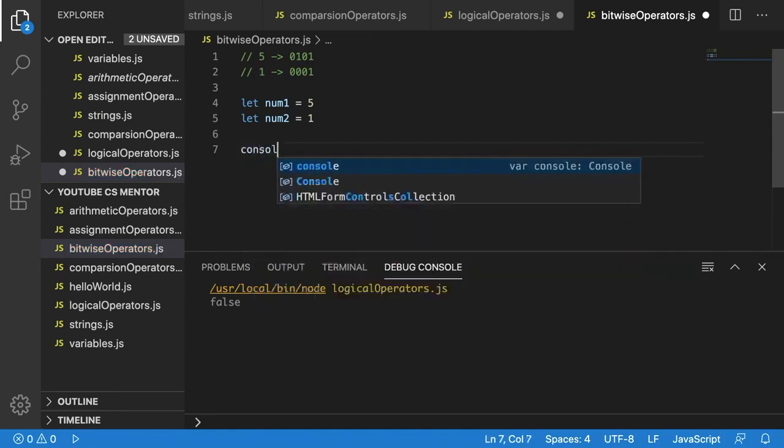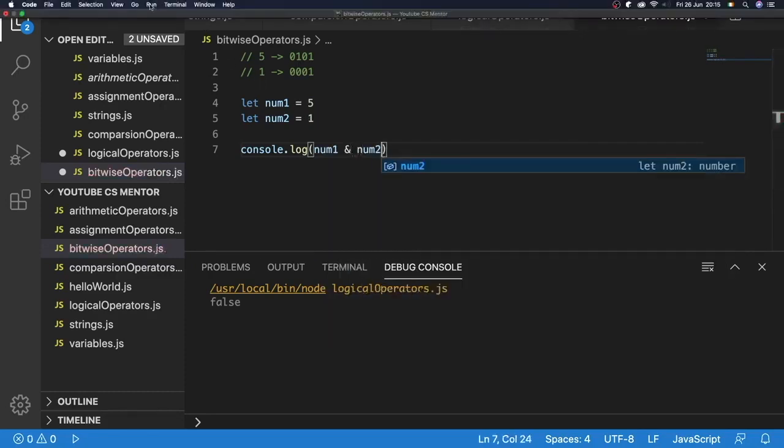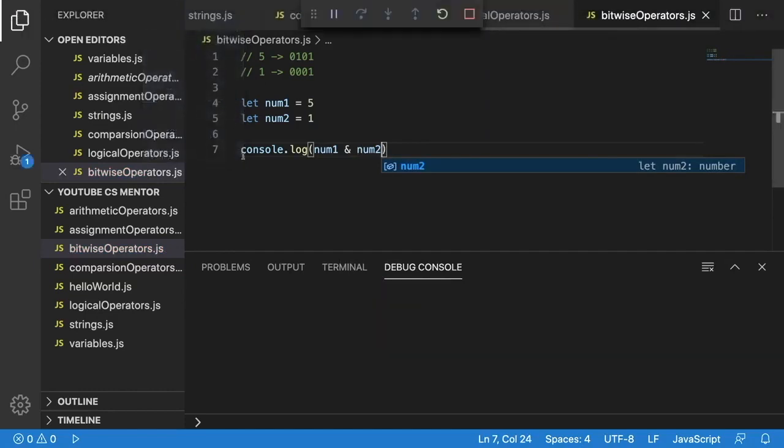So we'll start off with our console.log, and inside our console log we'll put in whatever number you have. You could put the number 5 here, and then an AND sign and 1, but since we have our num1 and num2 defined, you can put num1 and then our ampersand and our num2. So if we go and run this, we can see what sort of output we get. If we run this, we get the number 1. Now does this make much sense?